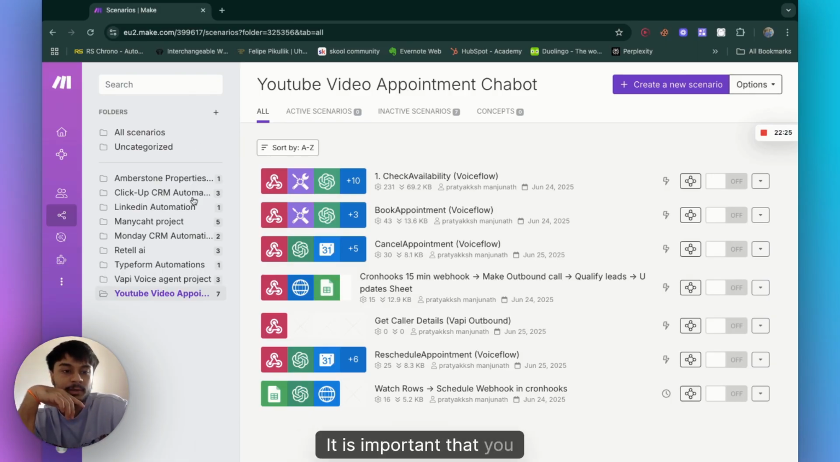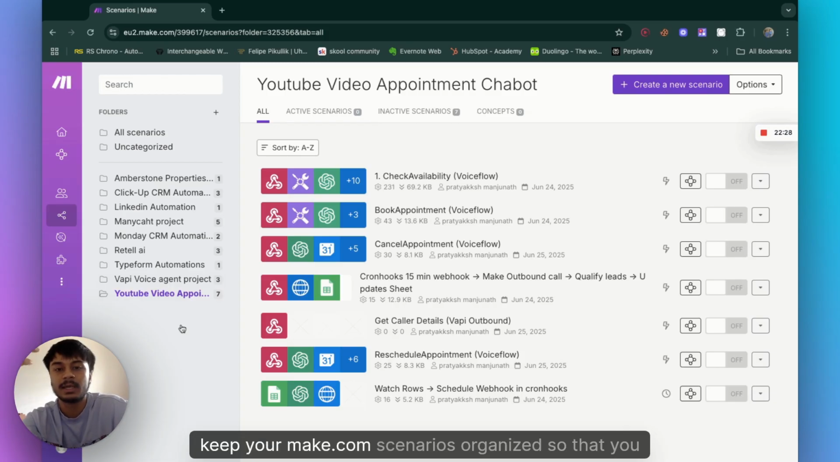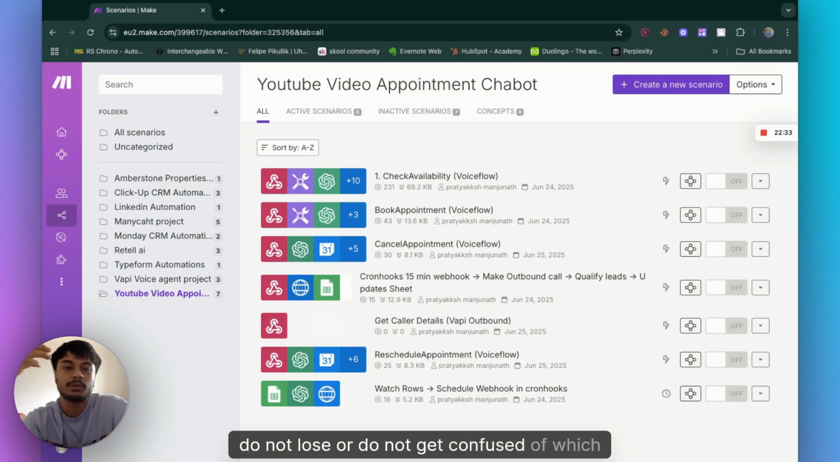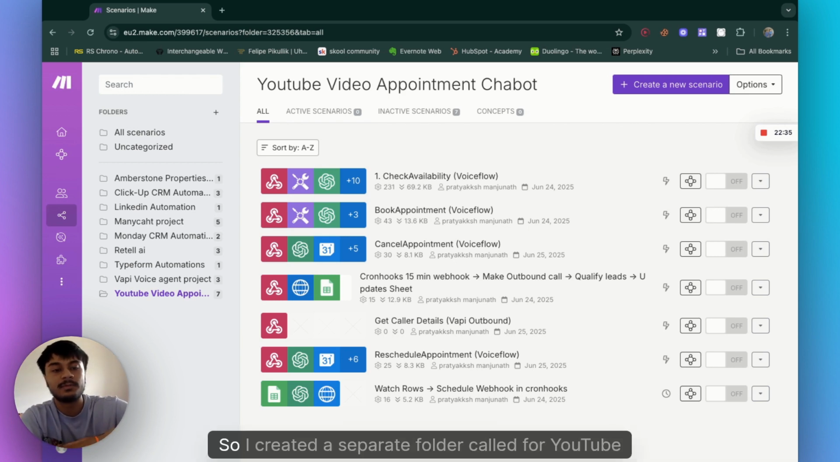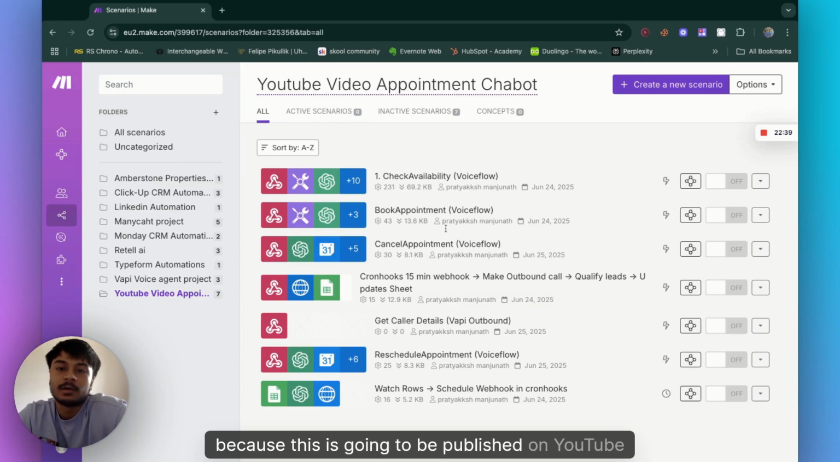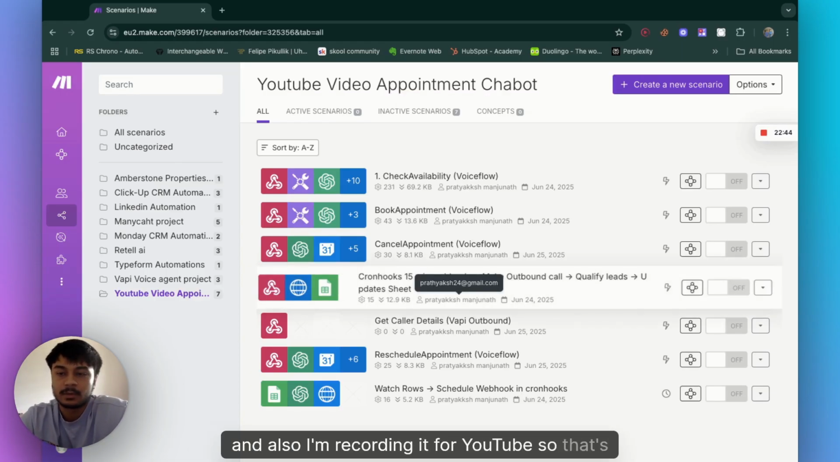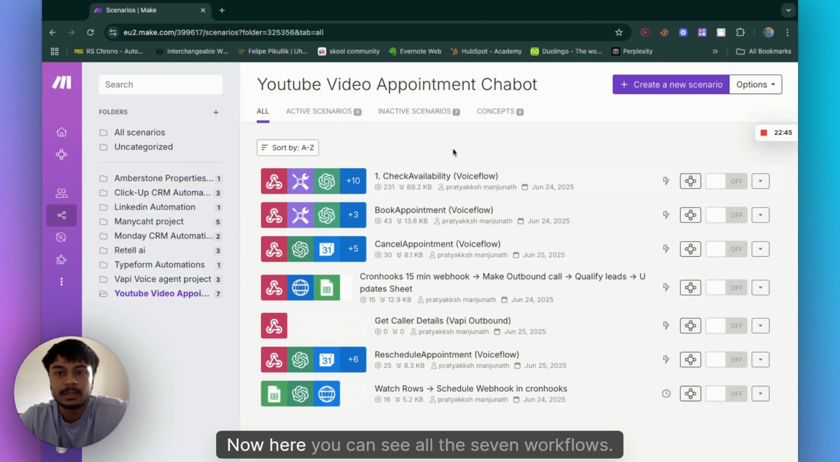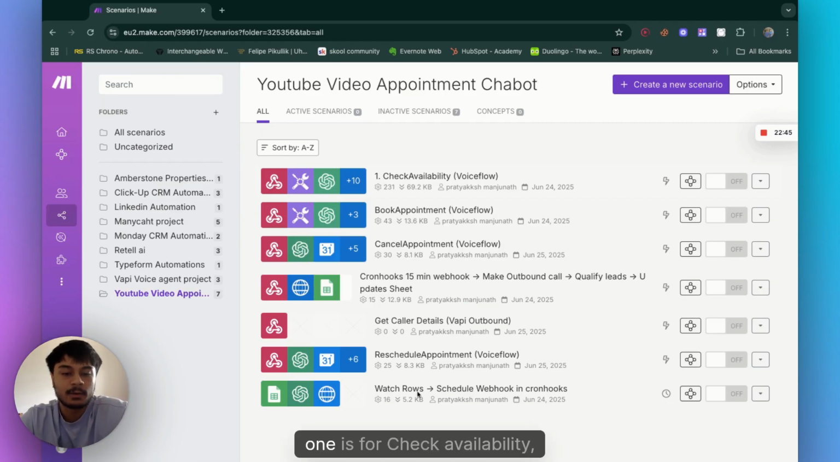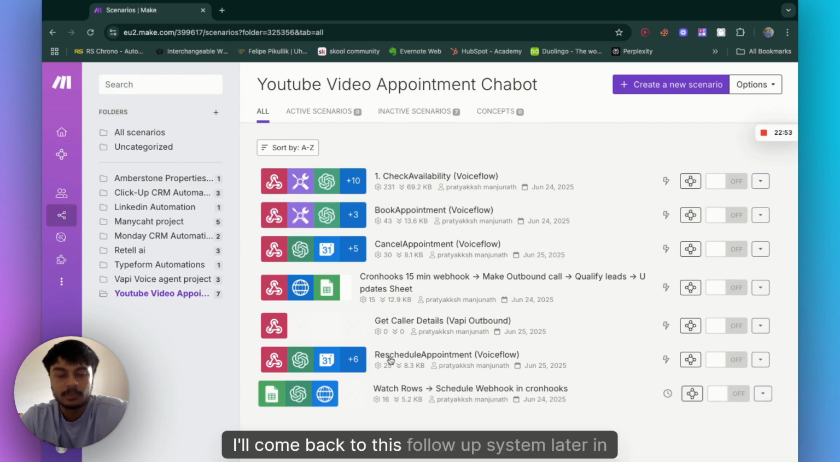Now I've created a new folder. It is important that you keep your make.com scenarios organized so that you do not lose track or get confused about which workflow is which. So I created a separate folder called For YouTube, because this is going to be published on YouTube, and I'm recording it for YouTube. That's the name. Now here you can see all the 7 workflows. One is for check availability, book, cancel, reschedule, and I'll come back to this follow-up system later in the video.